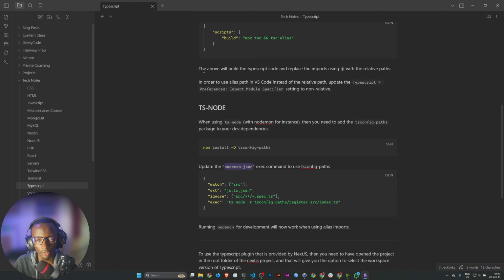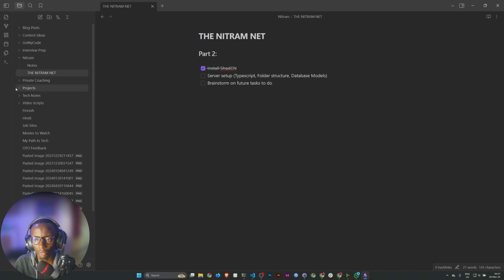Alright, so let me see. So Typescript, folder structure, database models. I'm already past 1 hour, so I don't think I'll do the database models right now. I think I'll, or I can. It's just 4:47 a.m. I think I can go up to 6 a.m.